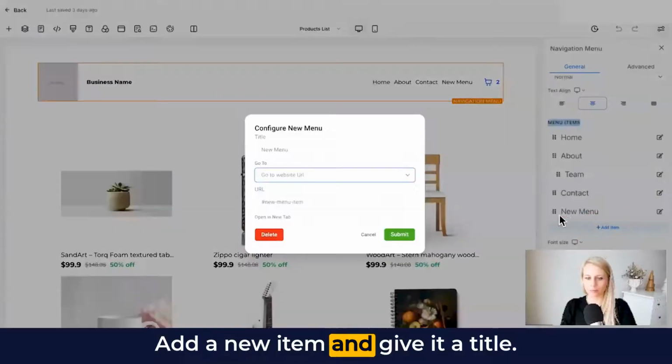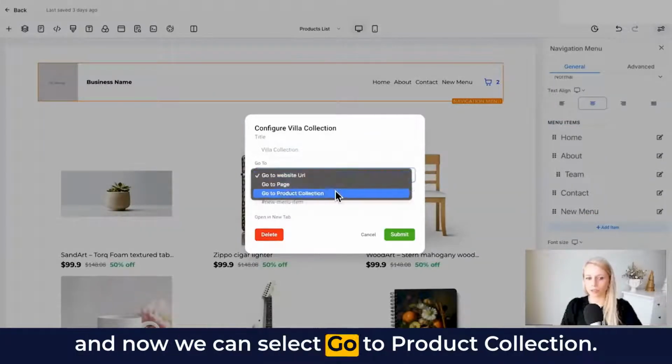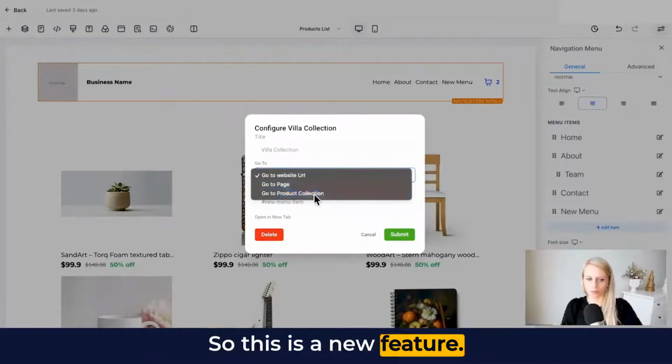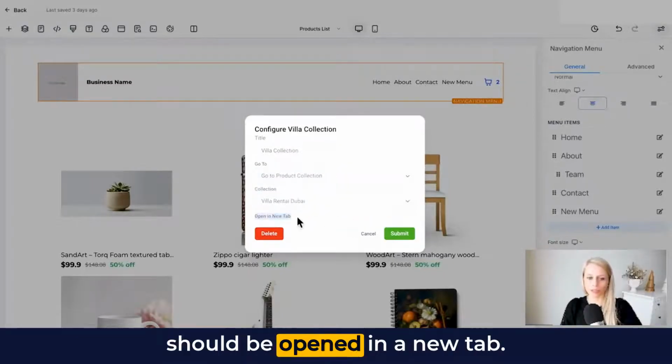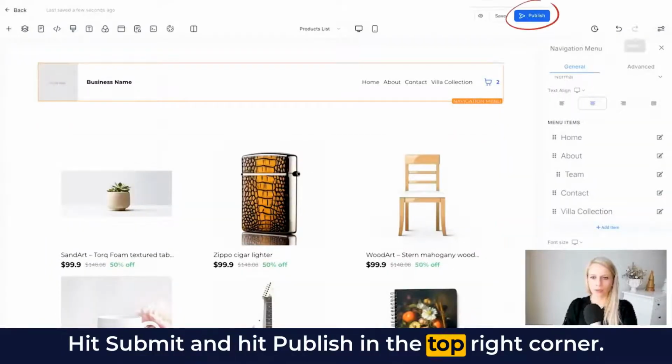Add a new item. Give it a title. In our case, we're going to name it Villa Collection. And now we can select Go to Product Collection. So this is a new feature. You can decide whether or not it should be opened in a new tab. In this case, we're just going to keep it as is. Hit Submit and hit Publish in the top right corner.